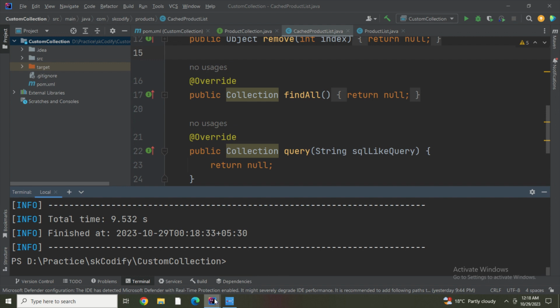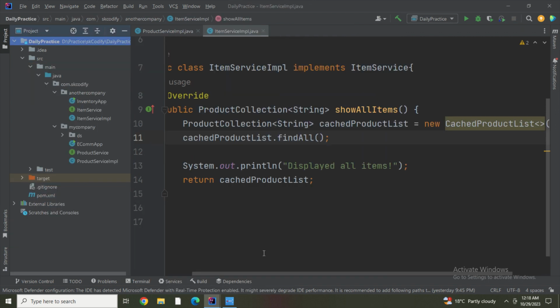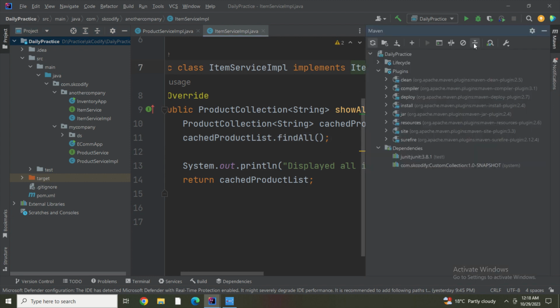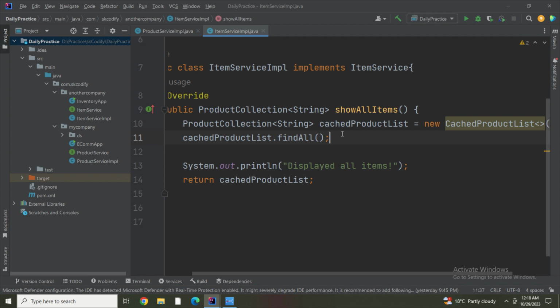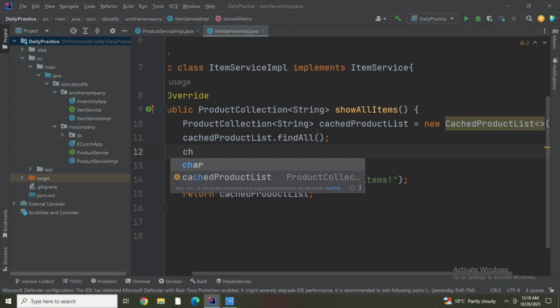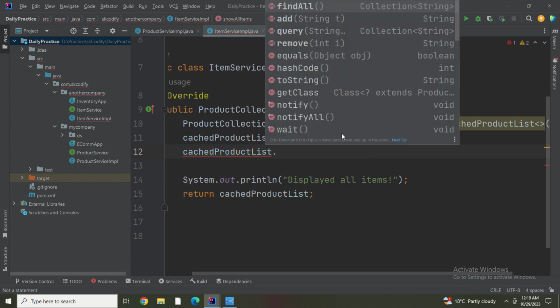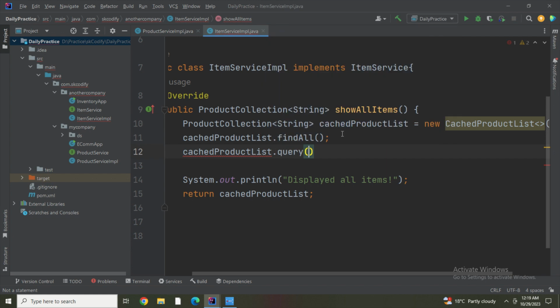Okay, so it is successfully built, and in the daily practice project, let me just refresh the maven. Okay, so I think we will have that method, cache, now available. Till here we don't have any problem. Okay, so cache product list dot query. Okay, query. So till here there is no problem.